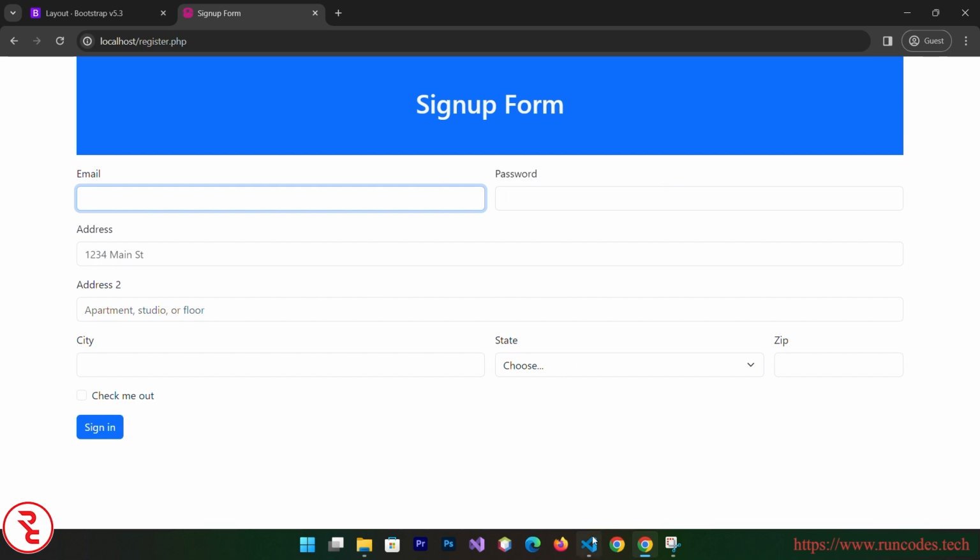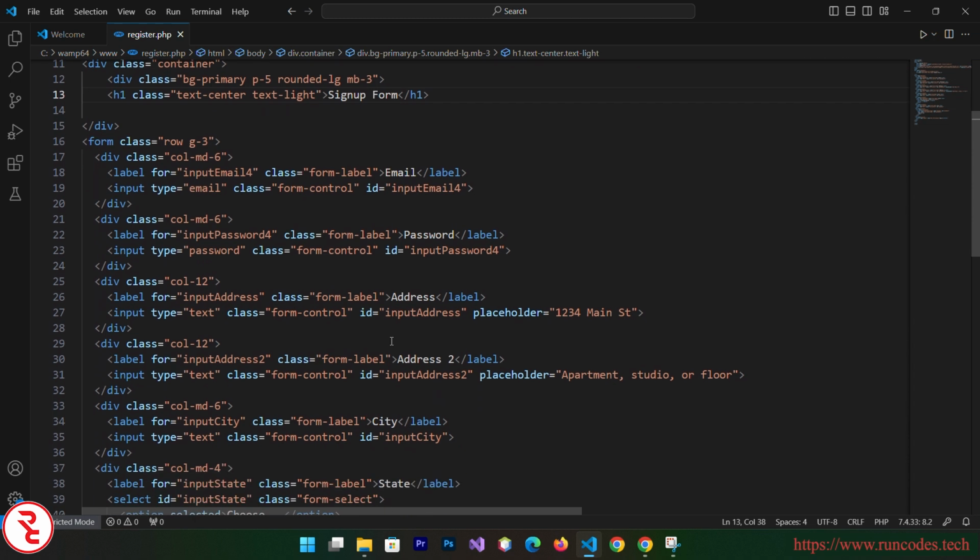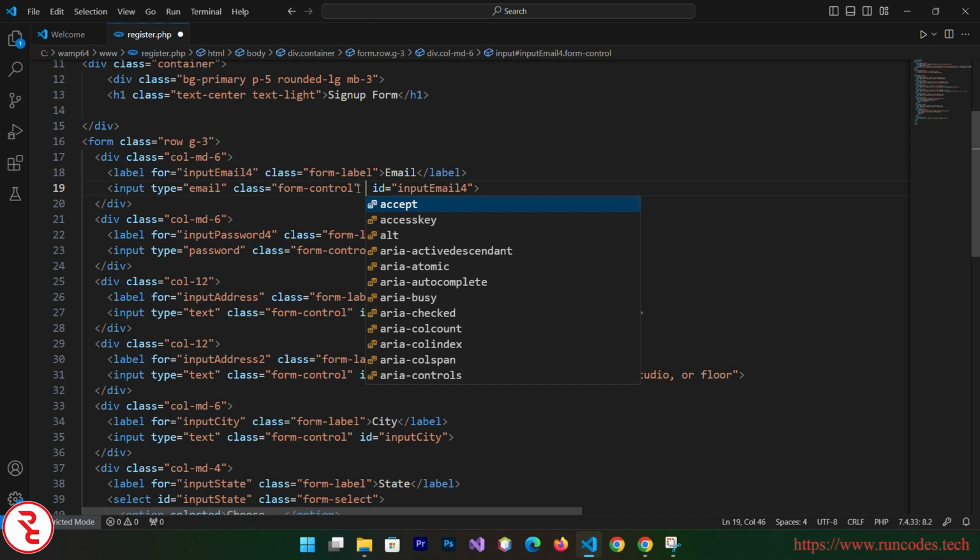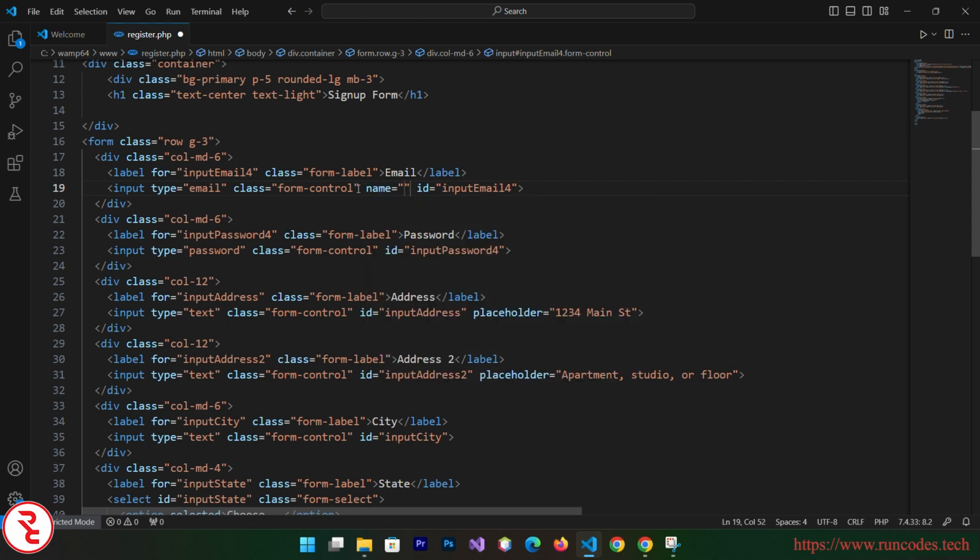Now we need to edit this form so that it fulfills our requirement. So go back to VS Code and give a name to all these controls, because we need to access them from our PHP backend. Name is equal to email. Here goes name is equal to pass.